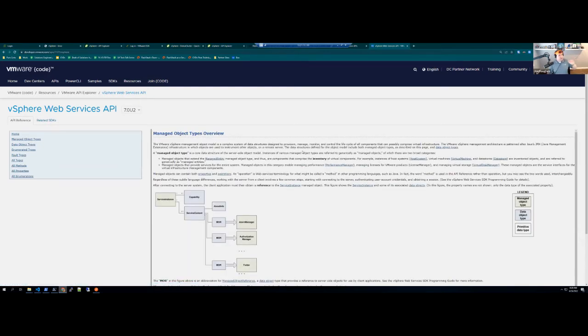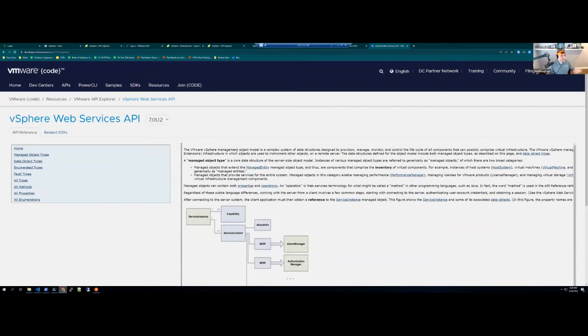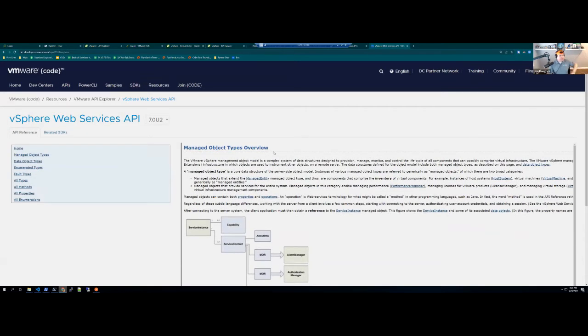But we want to start with understanding managed object types, right? So let me zoom in a little bit here. The vSphere management object model has these data structures. Like it says here, it's used to provision, manage, monitor, and control the lifecycle of all components that can possibly comprise virtual infrastructure. Really, everything starts at this root ServiceInstance module over here on the left, the big green box.